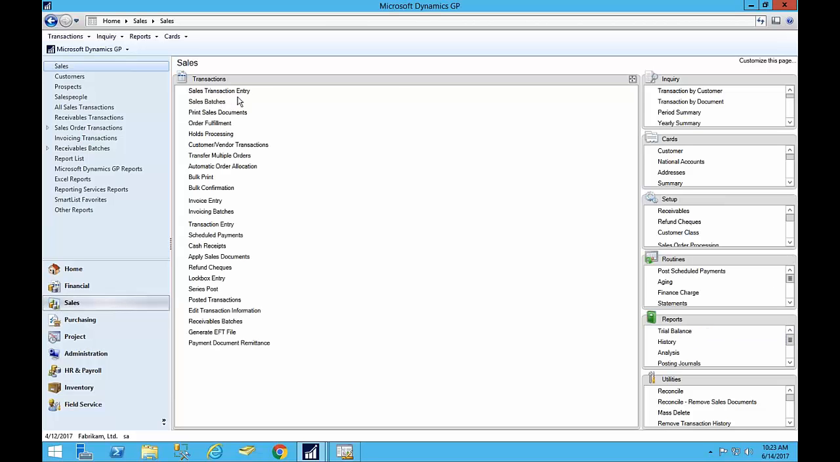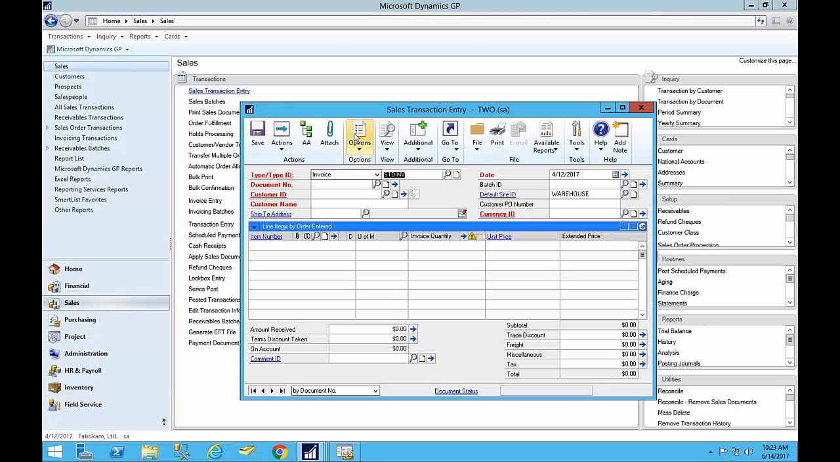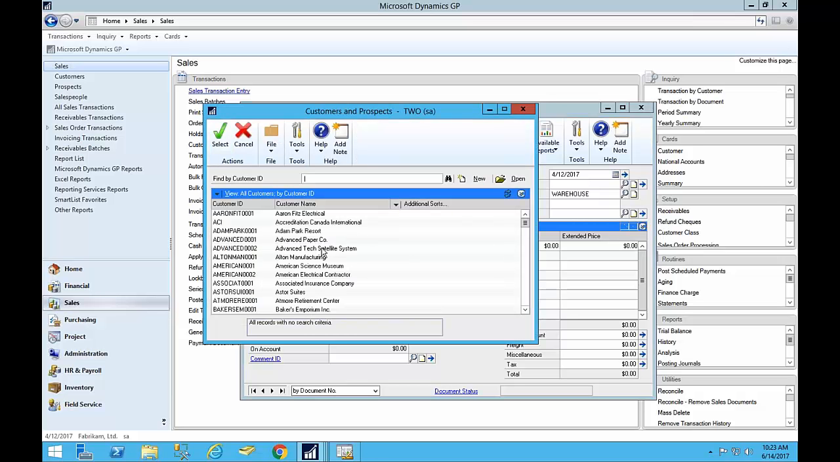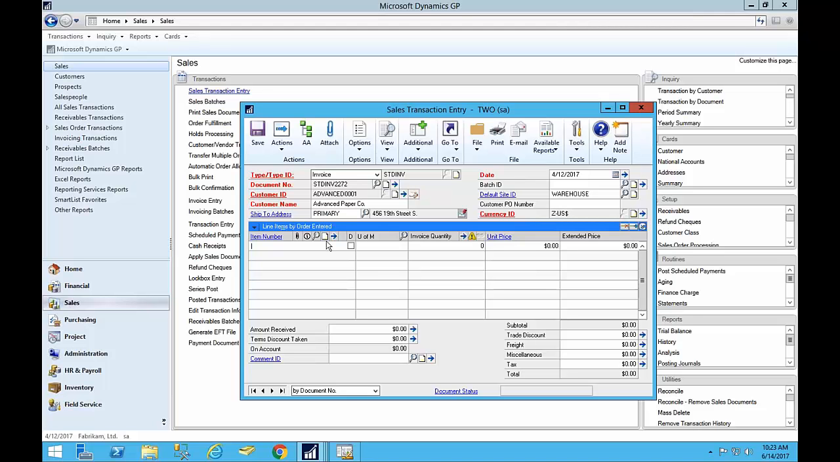If I go in here to sales transaction entry, I'm going to put an invoice in very quickly to one of our customers here, and we'll do this one through the advanced paper company. Sorry, double click that. We'll scroll through real quick, and I'm creating a support invoice. So I'm creating a support invoice for $12,000. Now watch this. This is what's fantastic.